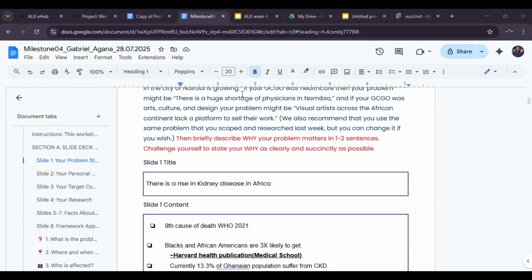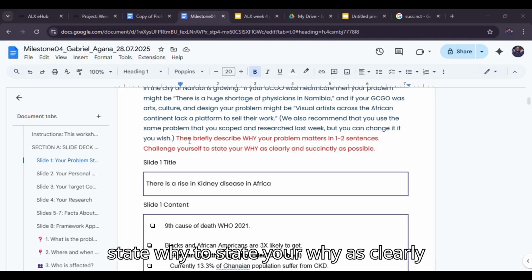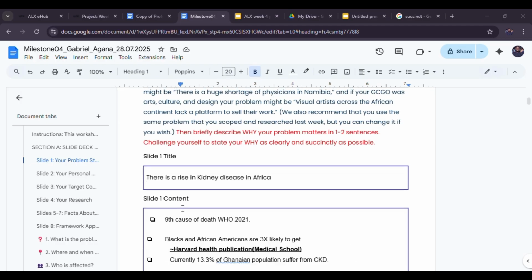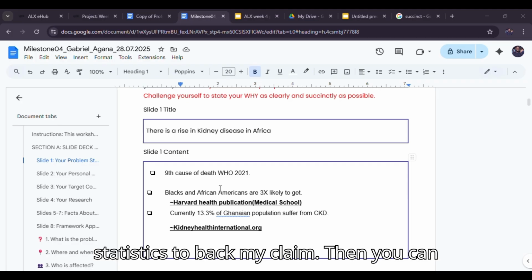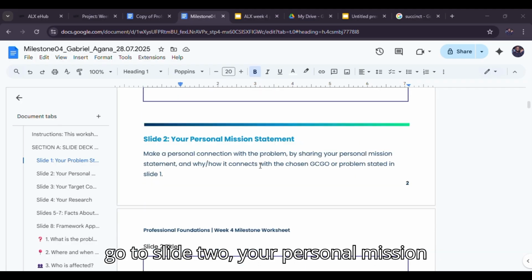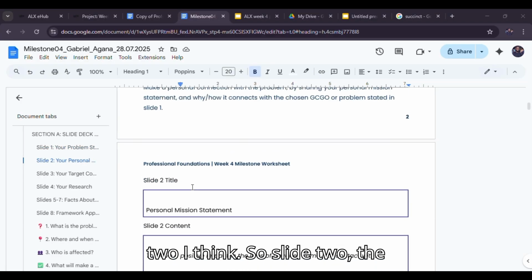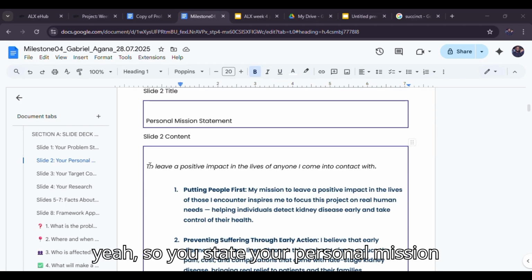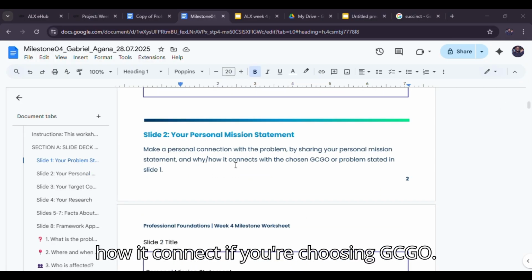I've highlighted it in red. Then briefly describe why your problem matters in 1 to 2 sentences. Challenge yourself to state your why as clearly and succinctly as possible. This is why my problem matters, because I use statistics to back my claim. Then you go to slide 2, your personal mission statement, which was in week 2, I think. The title is personal mission statement, and you state it here, and then you state why or how it connects with your chosen GCGO.